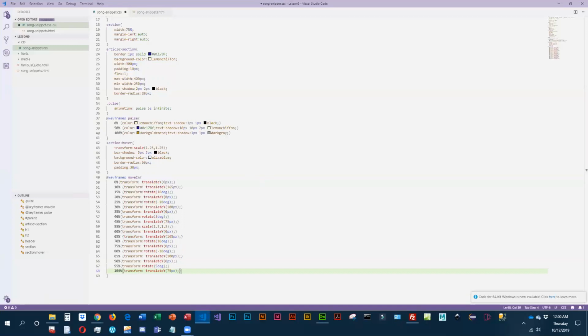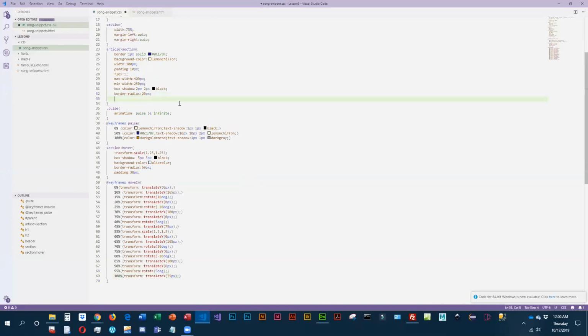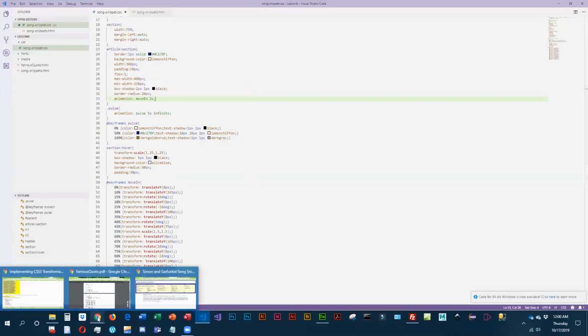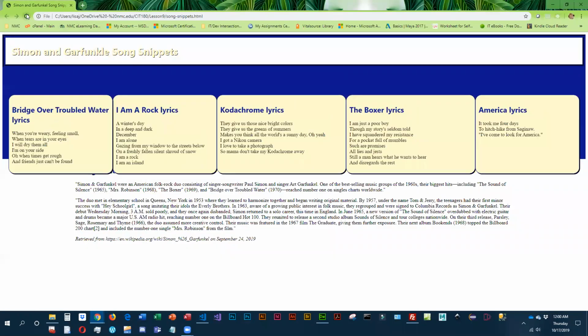And then we are going to add this to article section because it's the sections inside article we want animated. So we are just going to use the animation property, and the name of the animation is move in, and it's going to run for 2 seconds. Okay, and again, if you made move in all lowercase, you got to remember to do that up there. And I'm going to save my changes and let us reload the page.